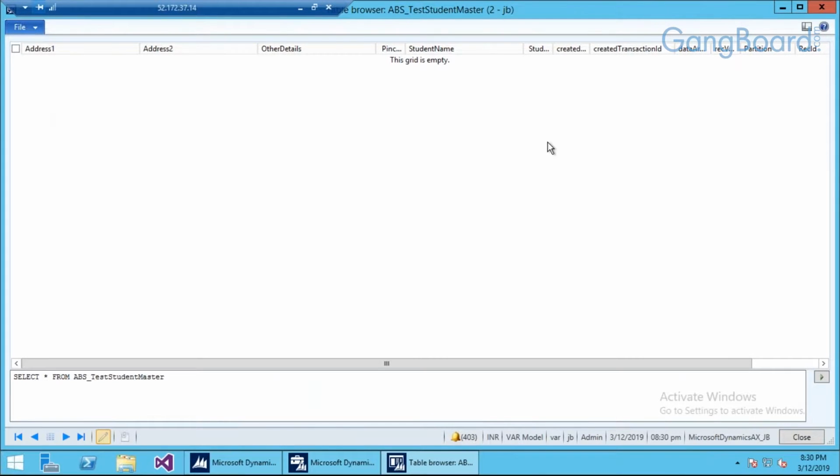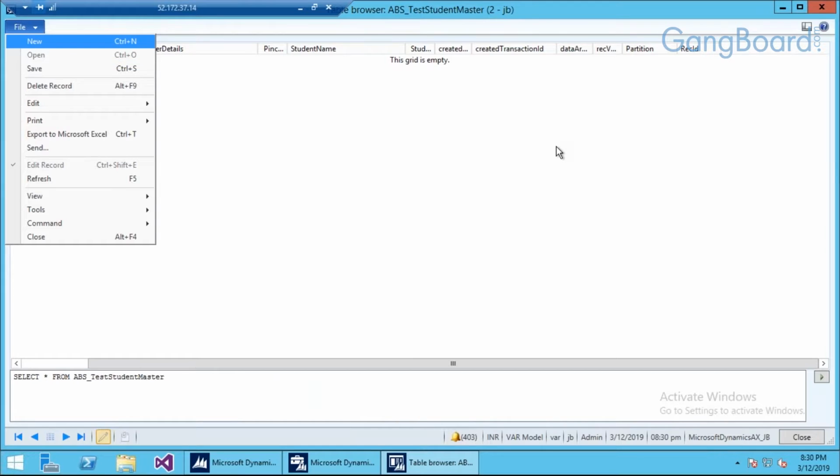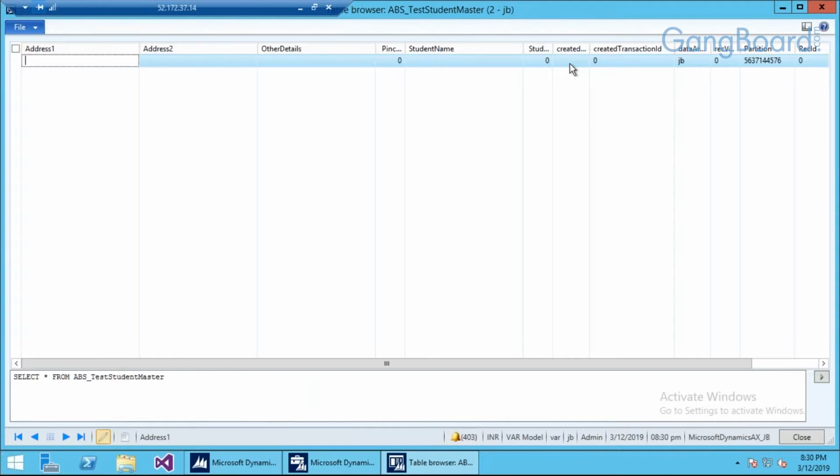You can see here, created date and time. So this is data creation, not table creation. Whenever you create any data and save it, it shows who created it and the transaction ID. It will automatically create them.